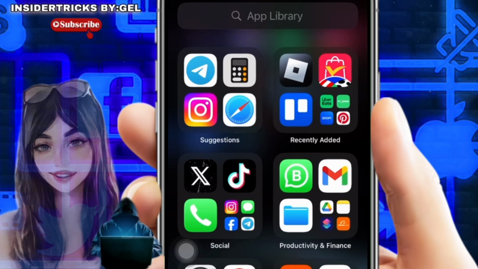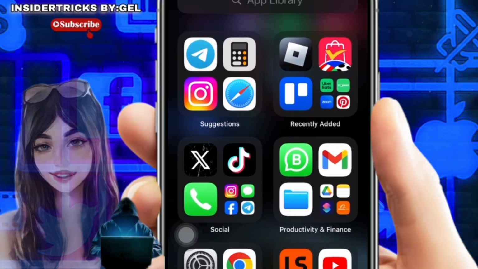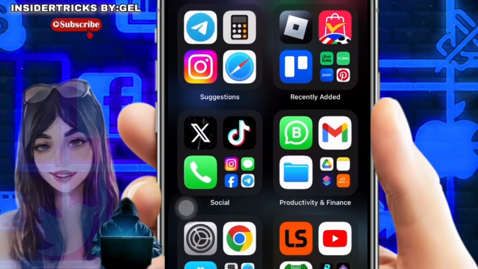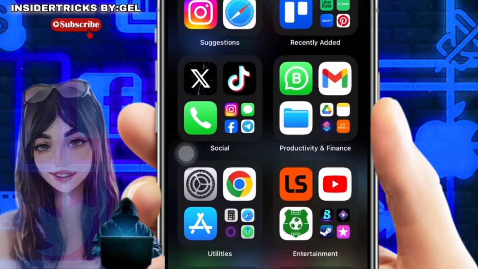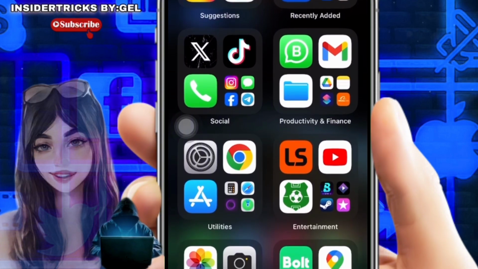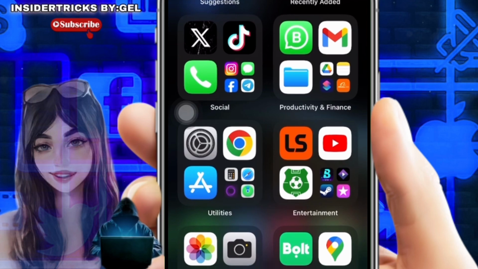In this video, I'm gonna show you how to view desktop site on iPhone. It is a fast and easy tutorial, so let's dive into it. iPhone allows you to request the desktop version of websites directly within the Safari browser. This grants you access to the full website experience, just like you would see on a computer.